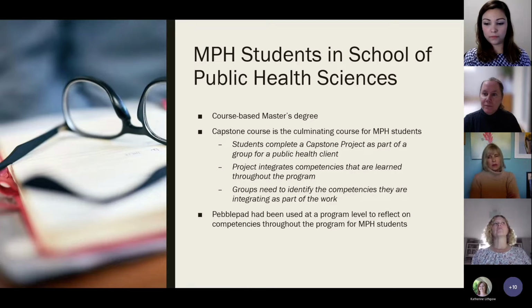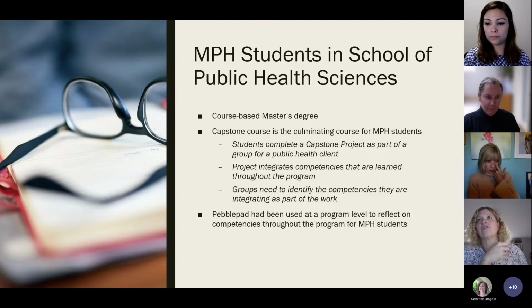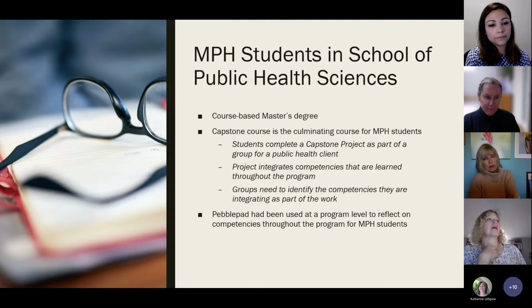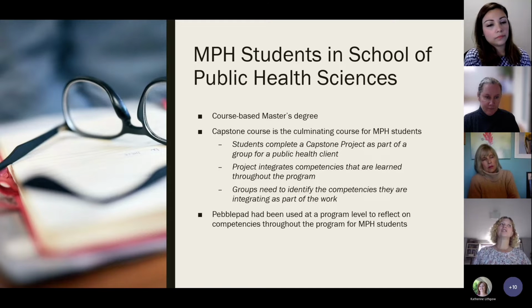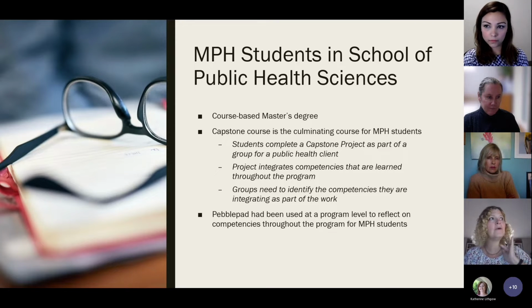Students complete a capstone project as part of a group, and the group can be up to 5 or maximum 6. They do this for a public health client, so it's a relevant public health issue and for a public health client. The project integrates competencies that are important for public health and that are learned throughout the program. The groups need to identify those competencies that they're integrating as part of their work.